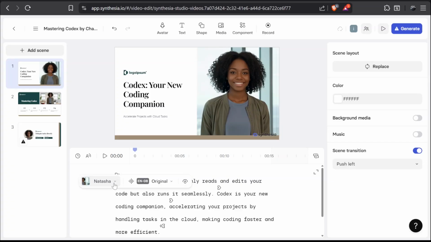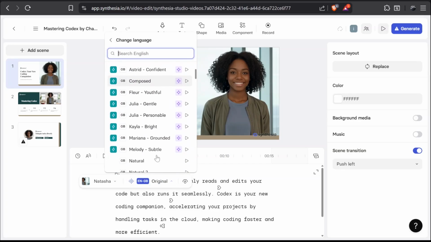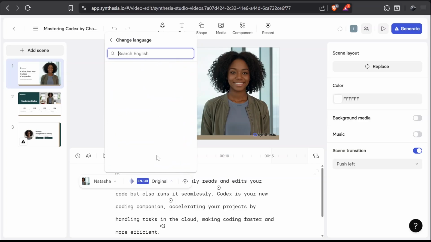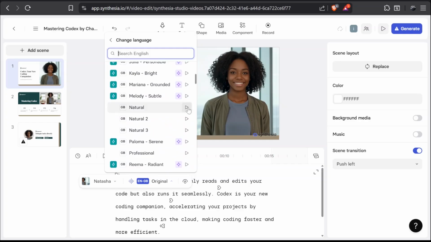So let's hear the original voice of Natasha. Okay, so right now the voice is the original one, and now to change it, I'm going to click on this and it will give me all these lists of voices that I can use. Now, if I want to preview any of these, I'm going to click on this button right here, which will give me a little preview.